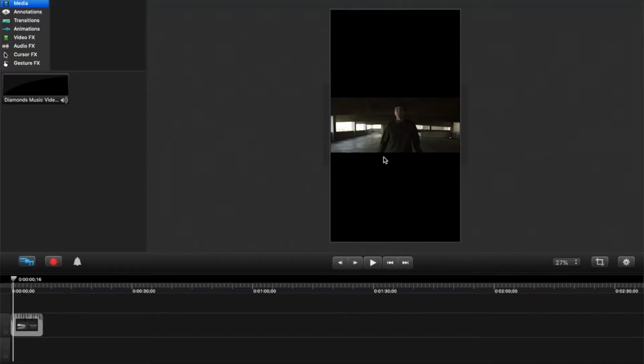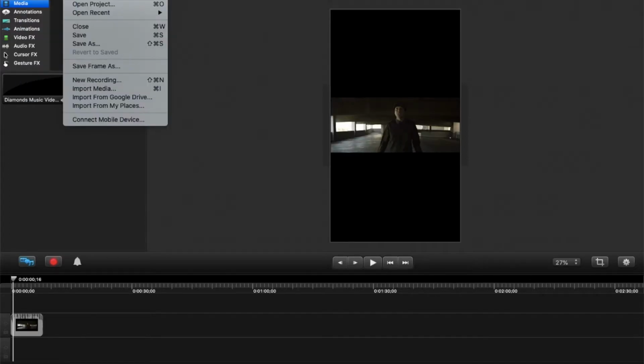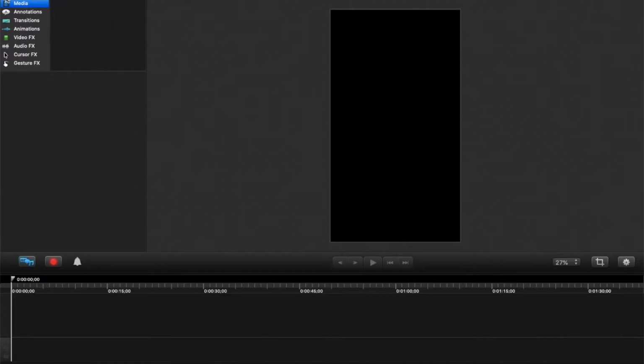Okay, and I've dragged this video in here, and just so you know, this sizing of the video, all I did was I clicked preferences and I changed the width to 1080 and the height to 1920. I did the canvas dimensions for that. And then when I clicked new project, it gave me that sizing. So that's how I got that. And so all I did here was I just dragged this video in here.